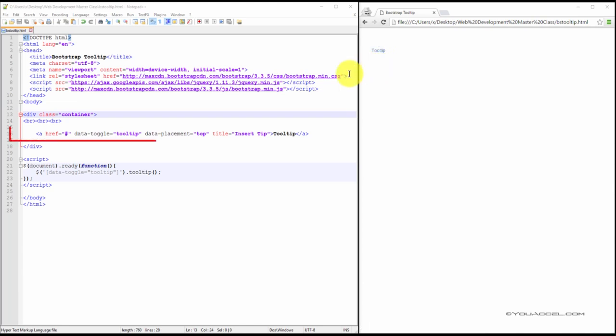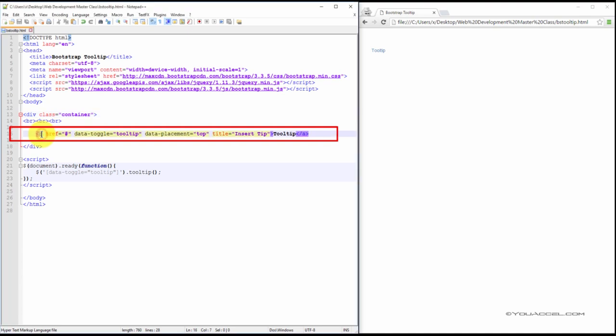To create a tooltip, select or create any HTML element that you want to apply the tooltip to. In our example, we have a link element using the A tag. Next, we've applied the attribute data toggle and set it to tooltip. We've also created a data placement attribute and set it to top. The data placement attribute defines the position of the tooltip. We can set it to top, bottom, left, or right.